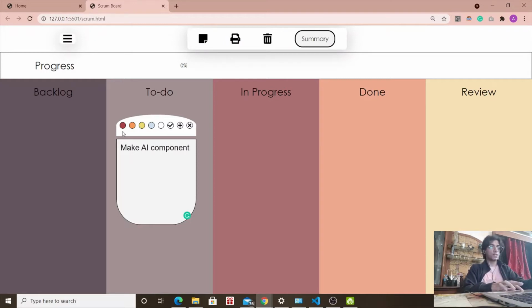Now these colors that you see on top, they are not random. They have been assigned priorities, with white being the default one, which is the very low priority, red being the highest priority, and of course varying degrees in between. So I want to give this a low priority because AI is very tough and I don't think it will add a lot to my project. So let's say I give it a low priority.